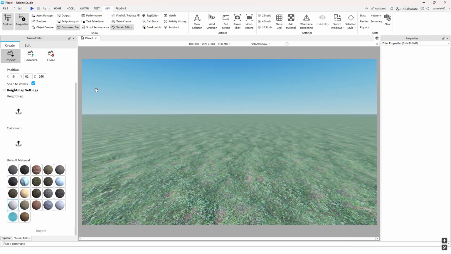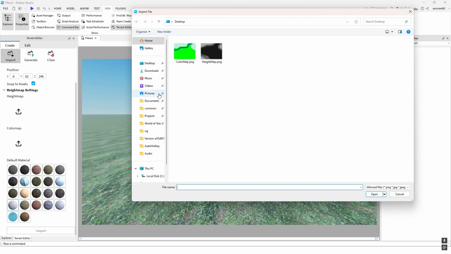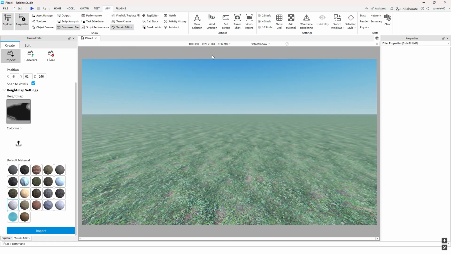And then here's the height map I'm going to be using. The black area here is going to be the lowest part of the terrain. So this will be completely flat. And then the whiter areas here are going to be hills and mountains. So that's how it works. The darker area will be lower in elevation, and then the brighter area will be higher. So with those images in mind, I'm going to be generating this terrain here.